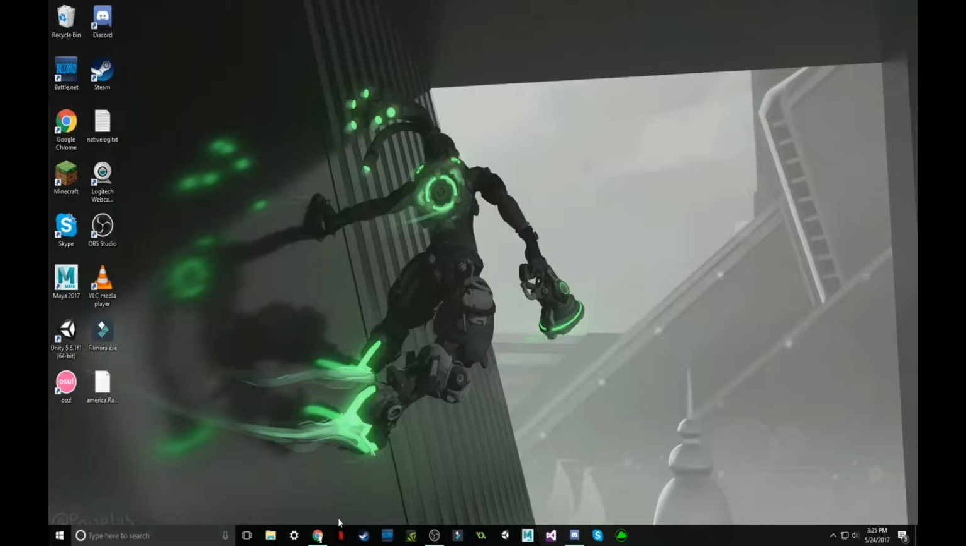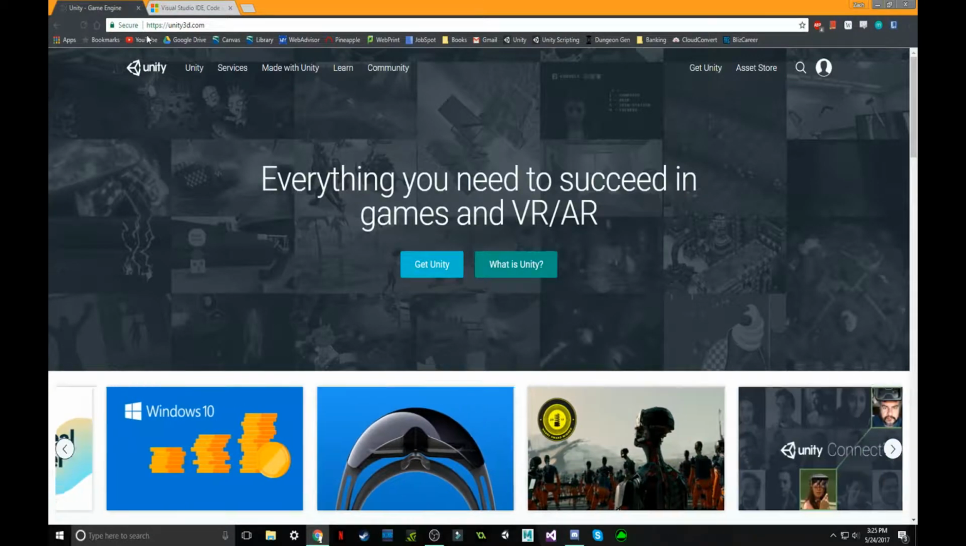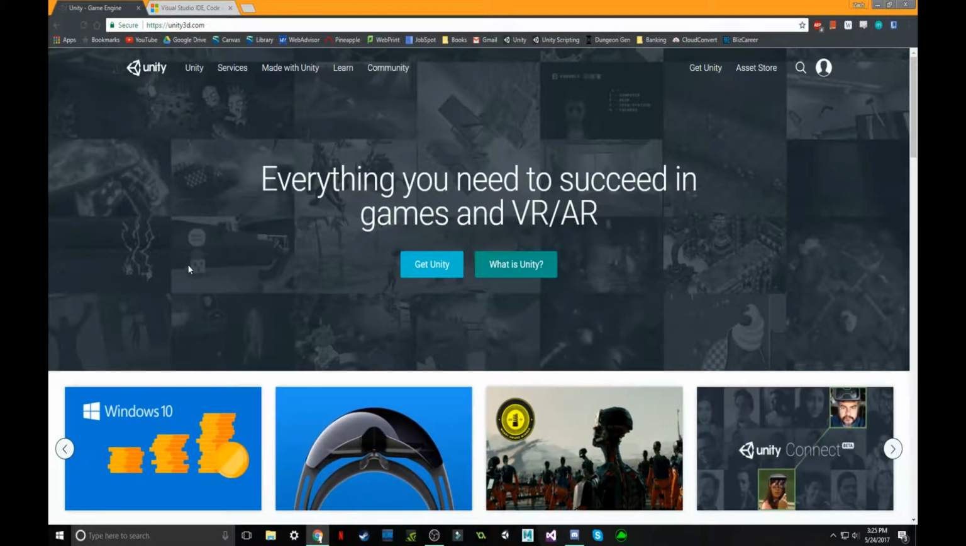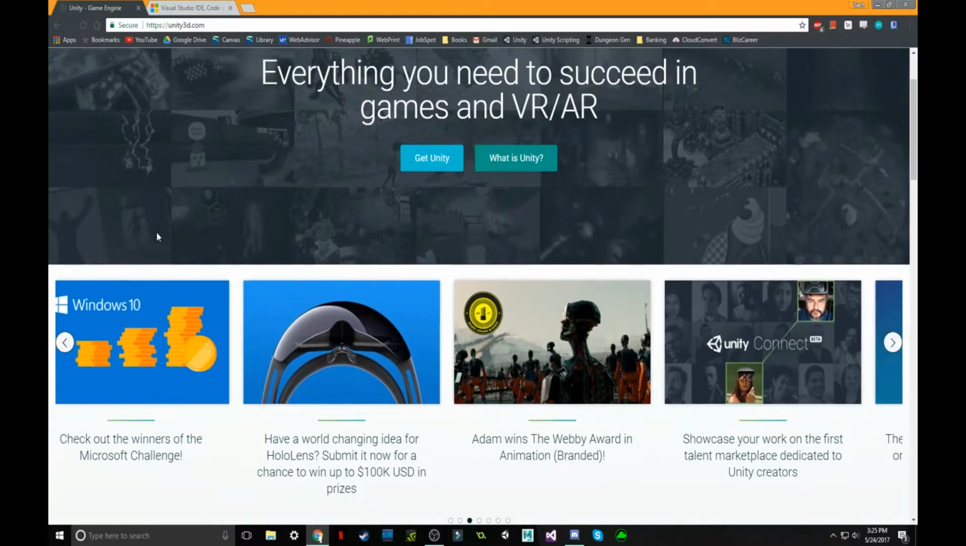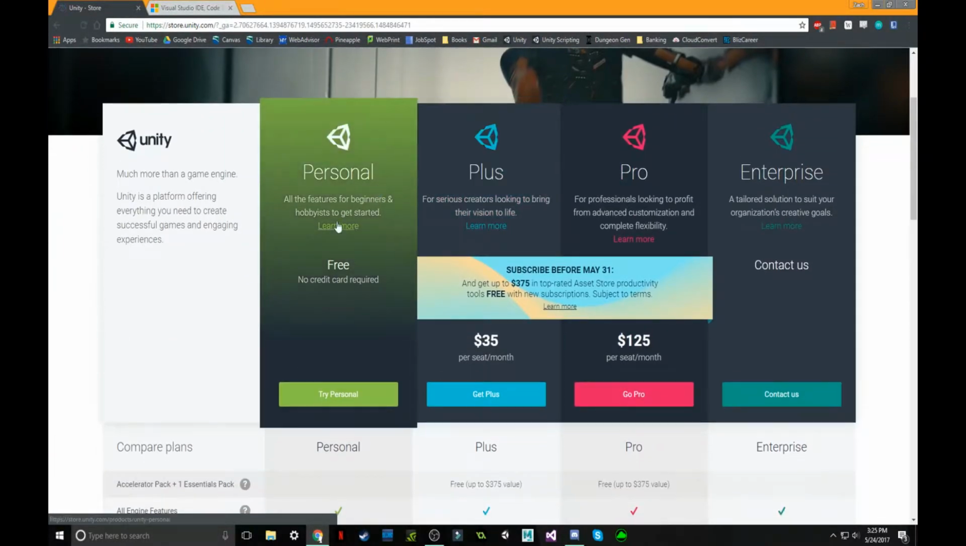So first off, you're going to need Unity. You can get Unity from unity3d.com. It's what we're going to be using. It's great, and it's completely free if you choose the personal license.